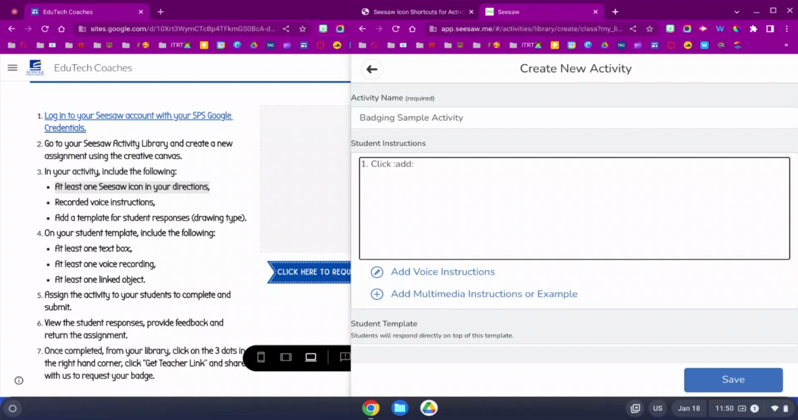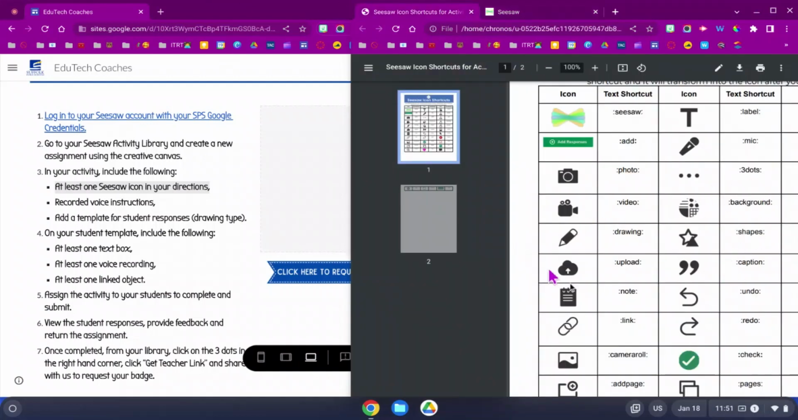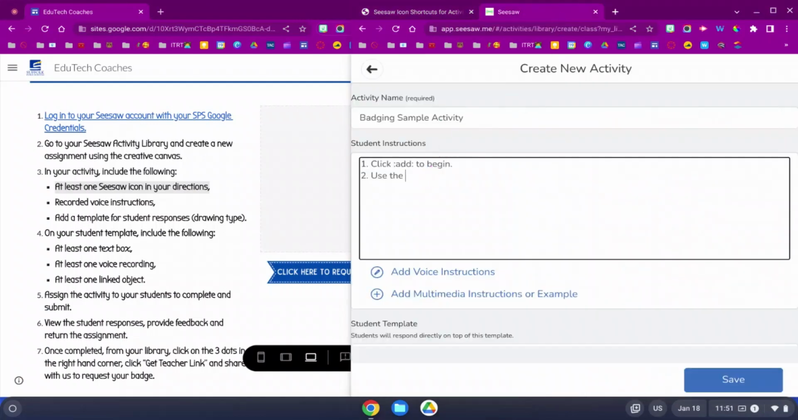I would begin direction number 1, click, semicolon, add, to begin. Direction number 2, use, and let's say I wanted to use the little hand symbol, to use the hand to move the objects around to sort your pictures. And then I could continue on with my directions. Direction number 3, sort your pictures. Direction number 4, click on the check mark to submit your work. So those are my directions.